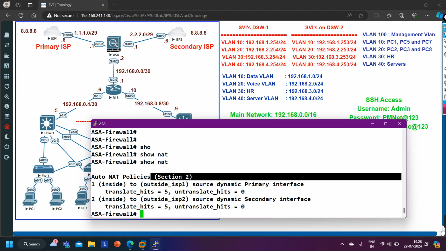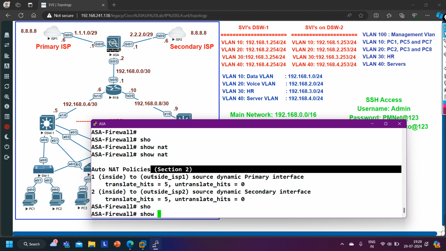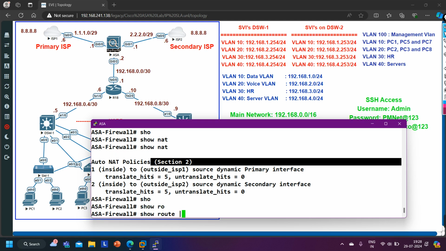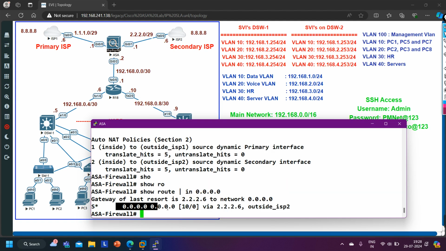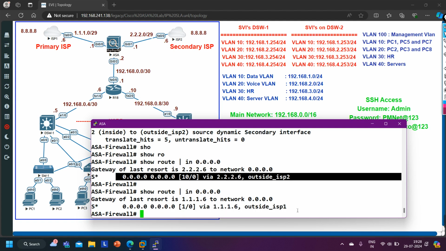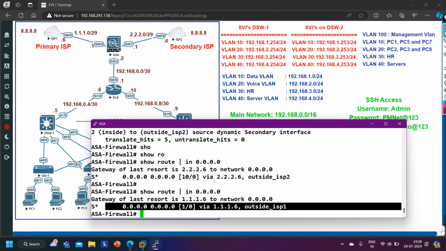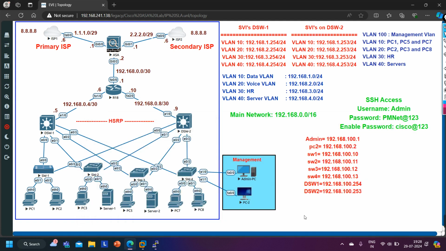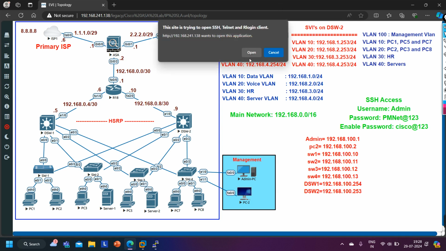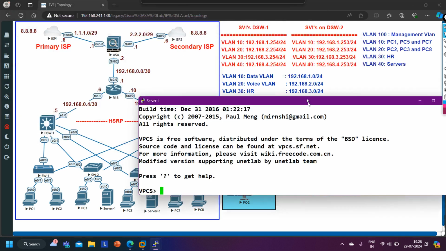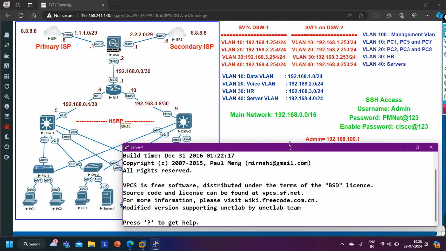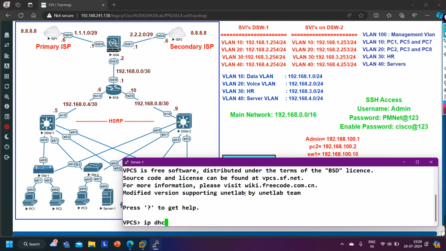But can an outside user access the server? No. So let me check the default route first. Show route | include 0.0.0.0. As soon as ISP1 is up, the firewall will install this default route towards ISP1. Now you can see towards ISP1. Now let me do one thing. Let me first configure an IP address on the server, like this server 1. On this server, let's suppose I have one application, right? So guys, on the server again I am going to say ip dhcp, and this server is in VLAN 40, the server VLAN.